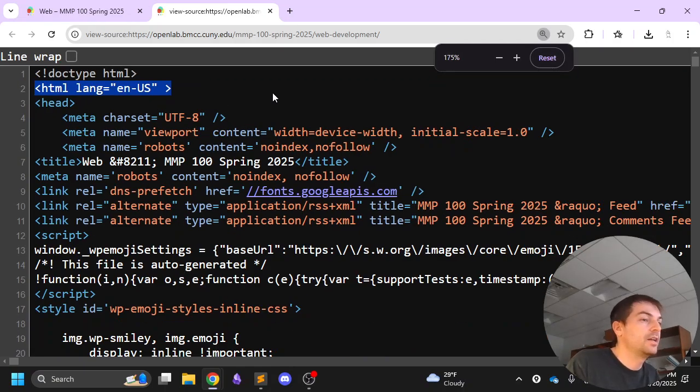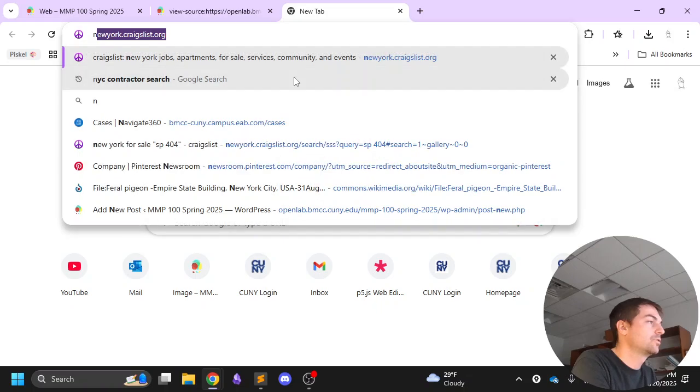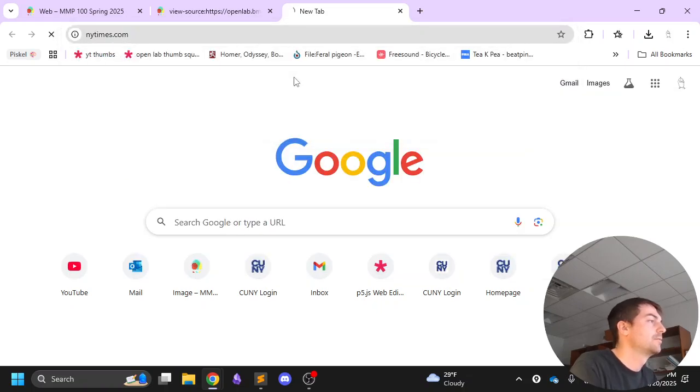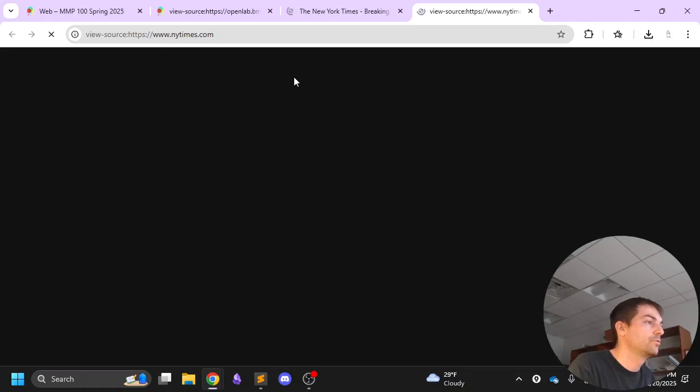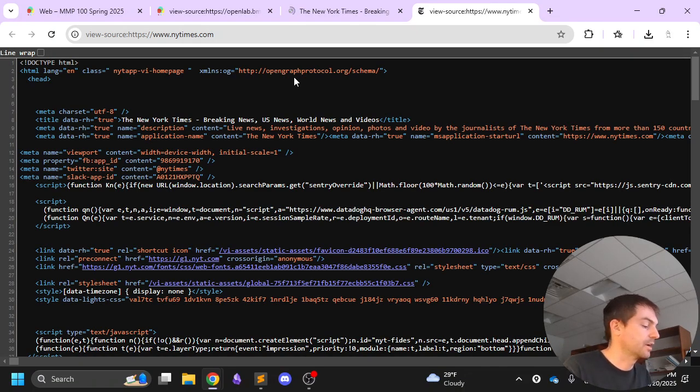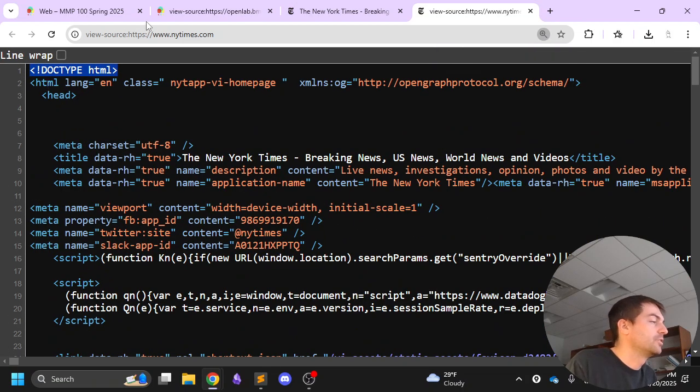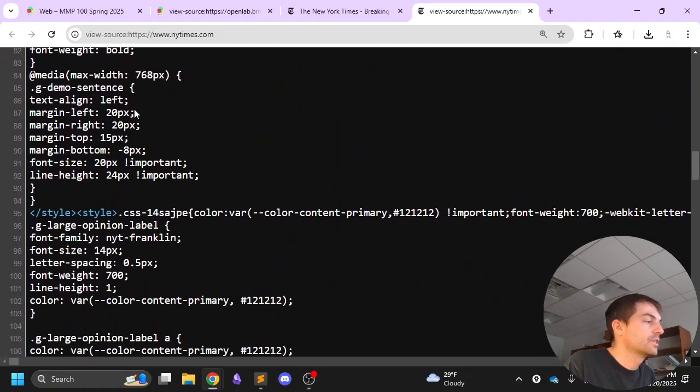So every website works like that. Any website that you go to, if I go to newyorktimes.com and I hit Control U on Windows, I think it's Command Option U on Mac. Anyway, you can see the same thing. There it is, doctype html, and then html language equals English. Here's our head section, and here's all this content.